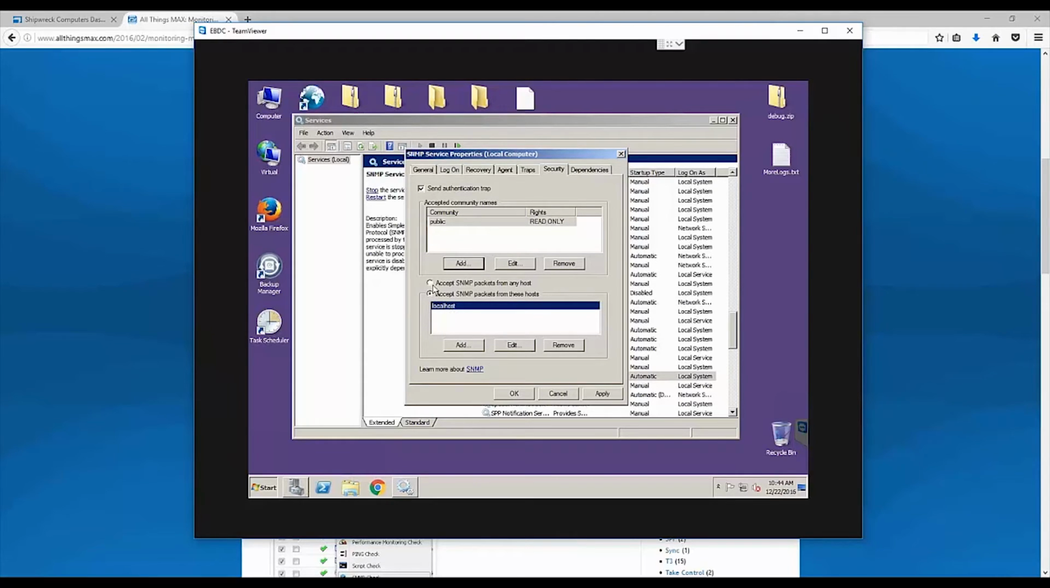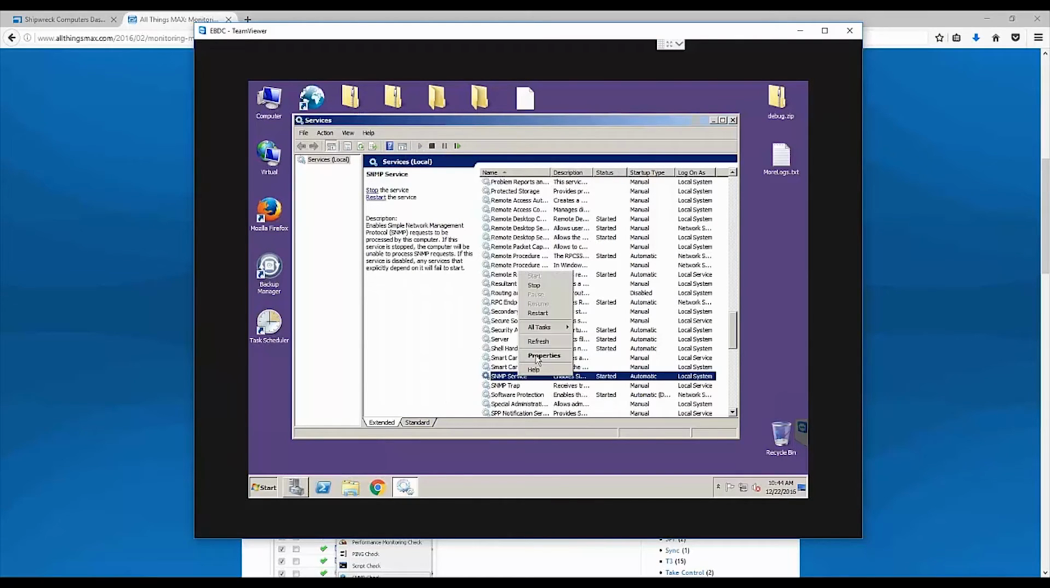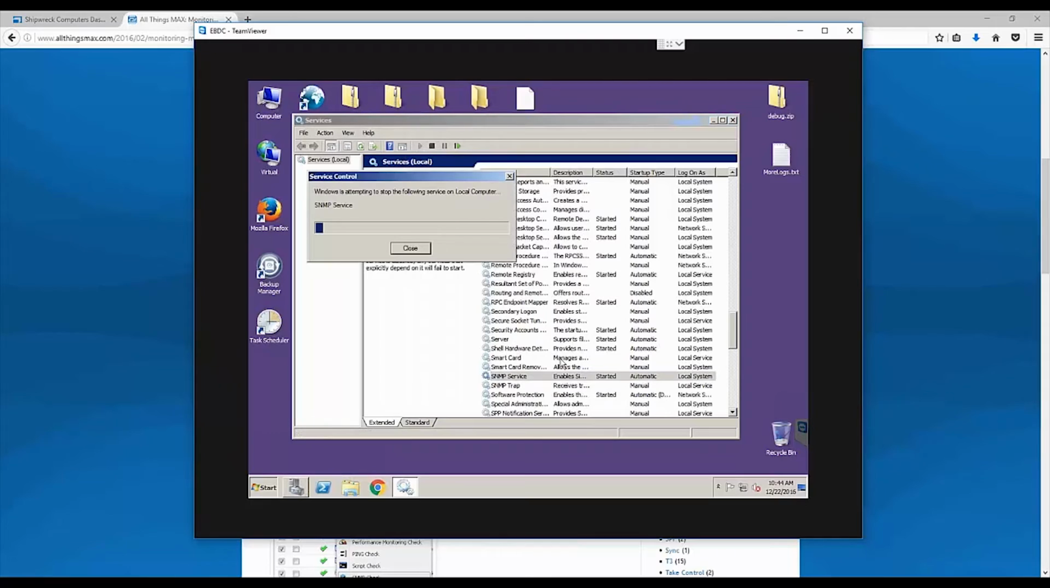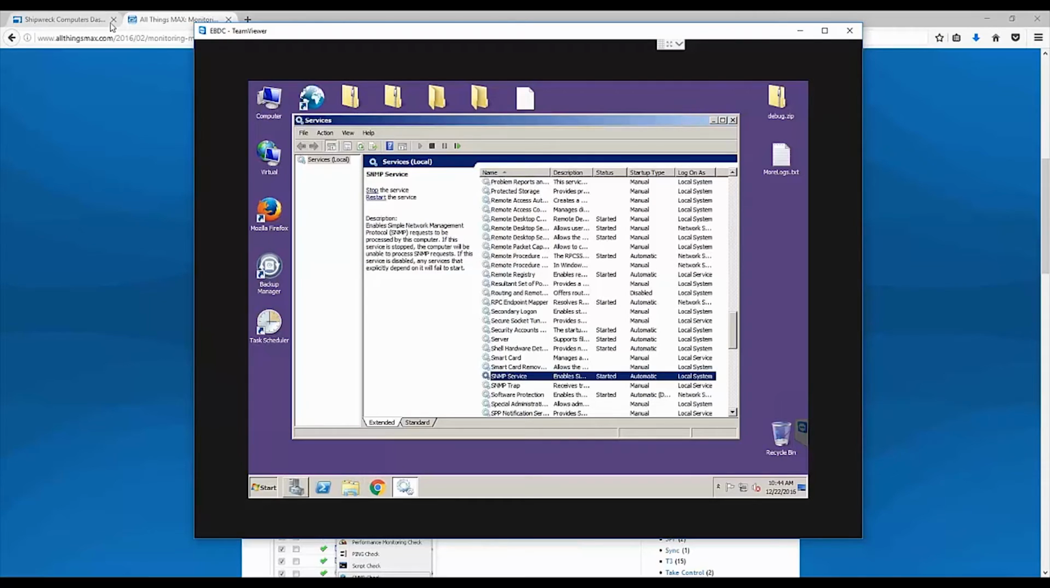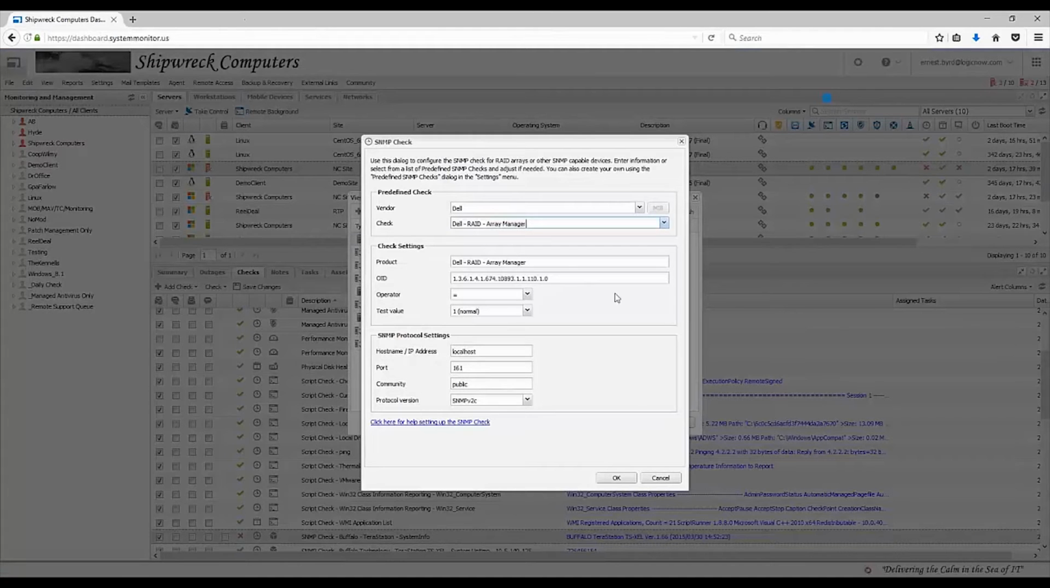You could have it from anything on network. You could add your loopback in here as well, to keep it more restricted. And that's just going to allow the query from the agent over to that given monitor. And then after doing that, maybe you want to quickly just restart that service, make sure it's up and running. And then back over to the dashboard where we were building out that template.